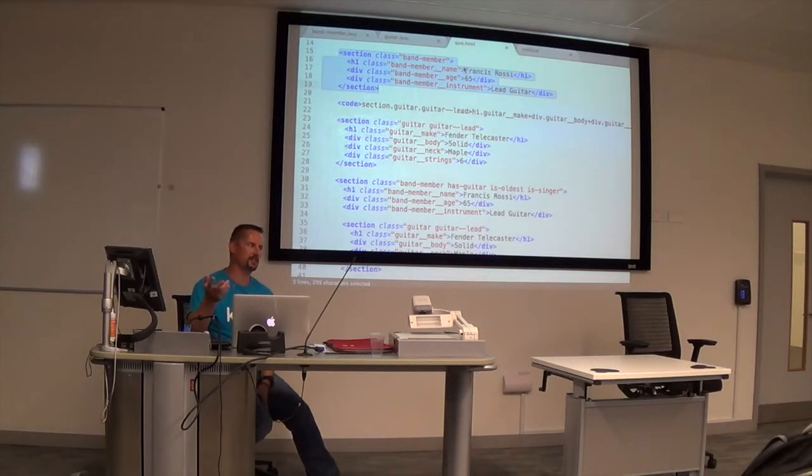You may not have seen the Illustrator files or understand how this whole thing is put together. So the first thing I've done is create a section for the band member. I've decided that the information we need for them is their name, their age and their instrument. So you can see we used an H1 with a class of band member with the 2 underscores name, which is the element. That's the element pattern. The age, again, with the underscore age, and then instrument as well.